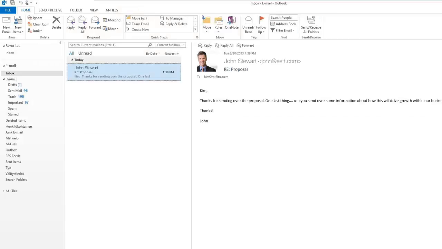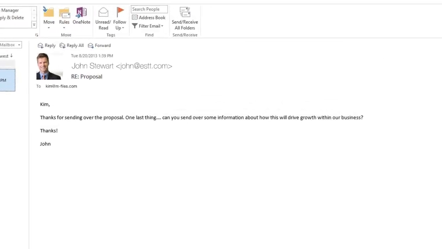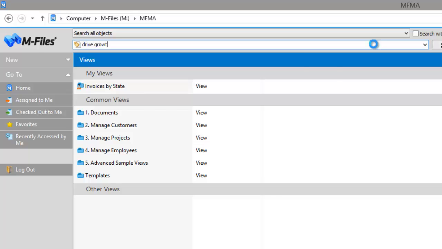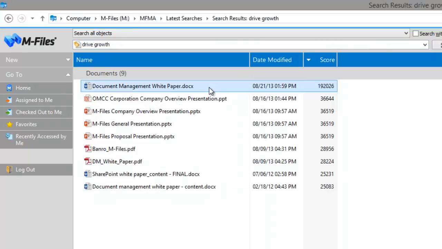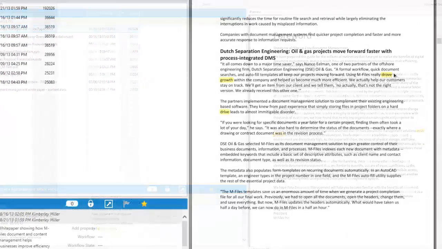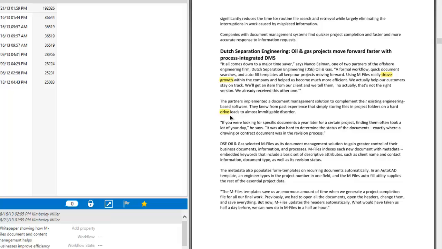Then, when John replies that all he needs to finalize the deal is some documentation showing how Kim's solution will drive growth, she can perform a quick search that looks at the content inside documents and even shows when the words she searched for are in different forms.